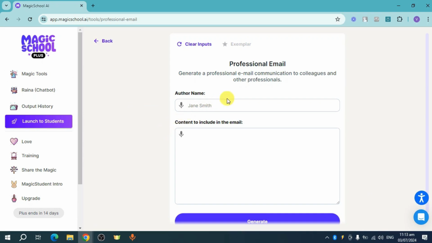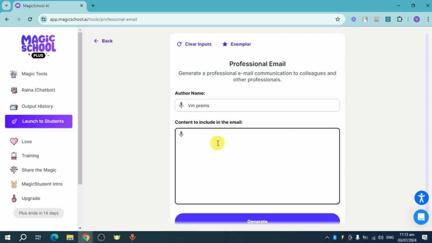And then once you have clicked on that, you can put in here the author name. So for example, just write in here your name. And then put in here the content that you want to include in the email. So for example, you're writing about the absences of a certain student. For example, the student Jane Doe. You can put in your professional email about that and then taking summer classes.